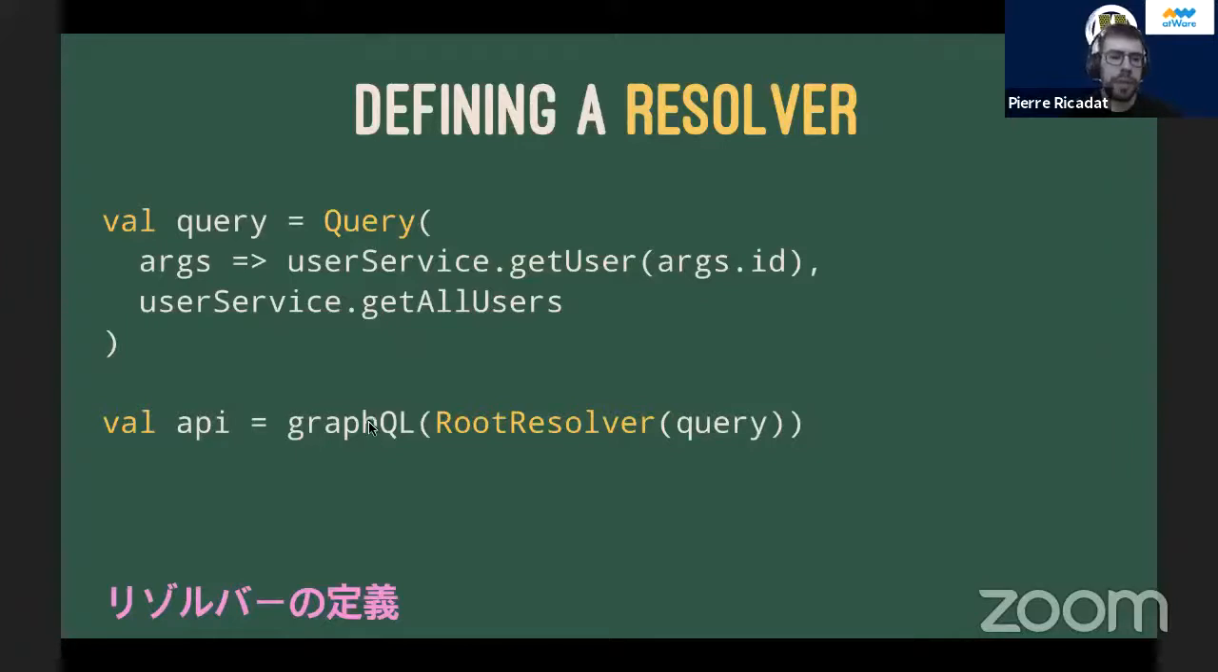Then, finally, we actually use Caliban. We call the GraphQL function, and we wrap our query object into a root resolver. Why do we wrap that? That's because GraphQL supports 3 types of operations: queries for requesting data, mutation for modifying data, and subscription to receive notification from the server. So in your root resolver, you can have a query object, a mutation object, and a subscription object. Mutation and subscription are optional. So in this example, I only passed a query object.